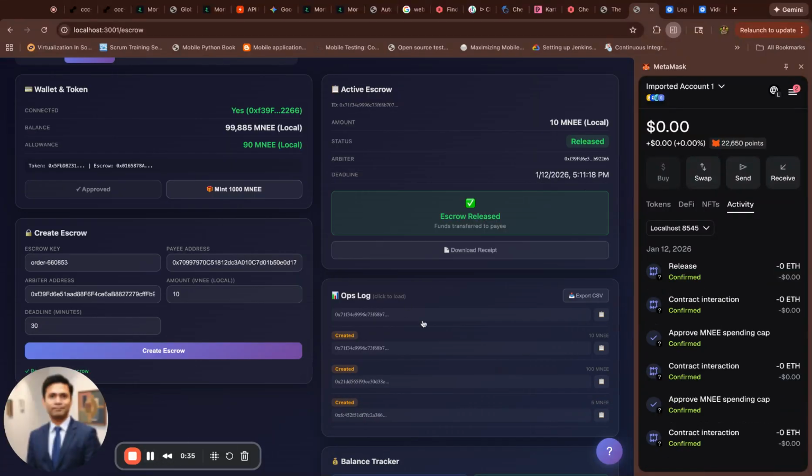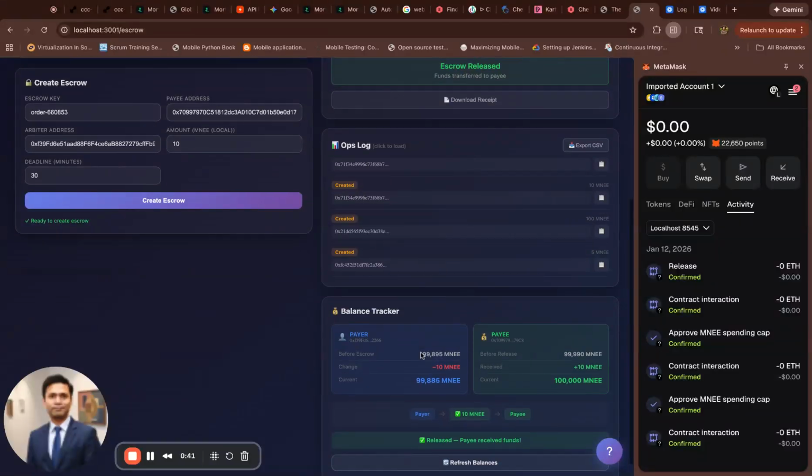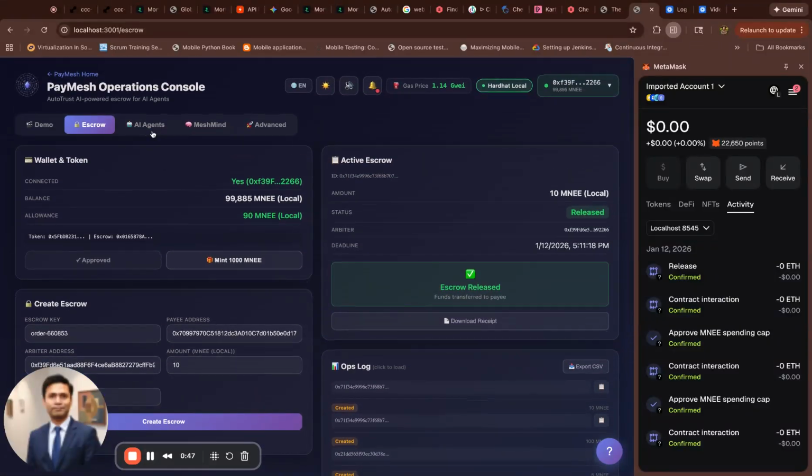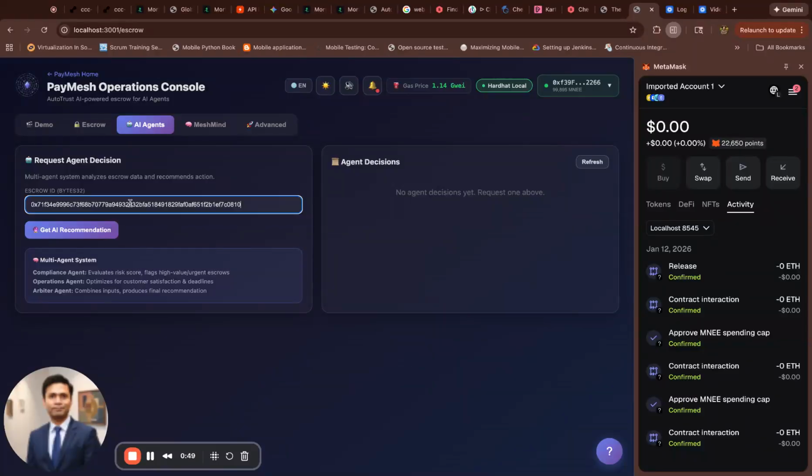We have an ops log where we have a trace of all the escrows which were created. We also have a balance tracker where the payer and payee information is mentioned. We can copy the ops log and navigate to the AI agent and paste the information. As we can see, the AI decision is shared here.